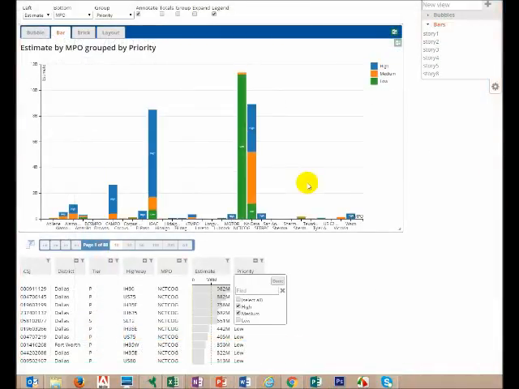When using this browser-based tool, you can choose to visualize the data by bubble, bar, or brick charts. Let's start with the more commonly recognized bar chart. Here we see project estimate totals by MPO, grouped by priority, high, medium, and low. This view shows most counterintuitively that the MPO with the highest spend has mostly low priority projects, 11.2 billion of the 11.4 total.